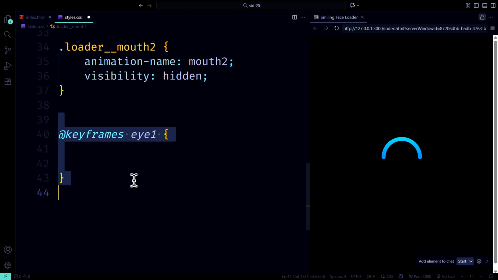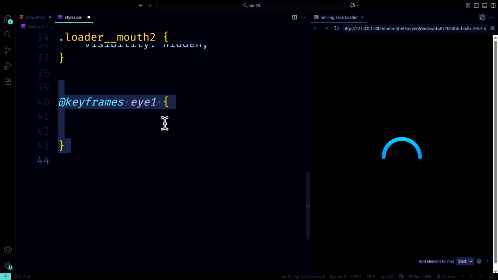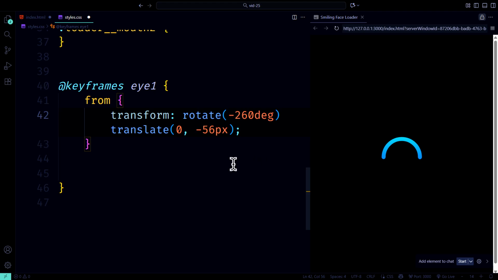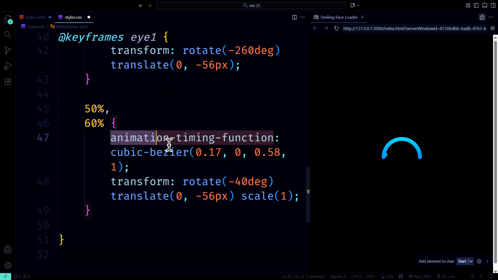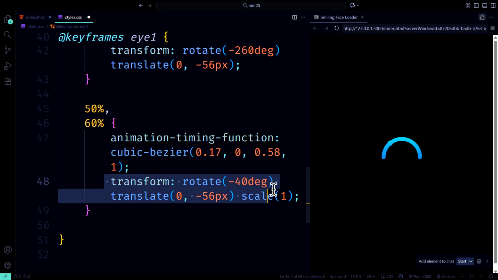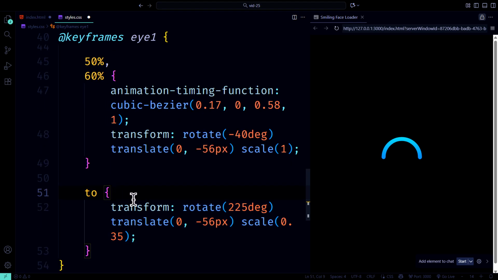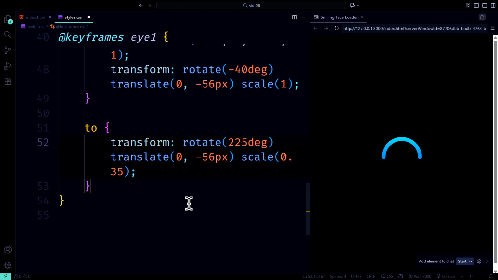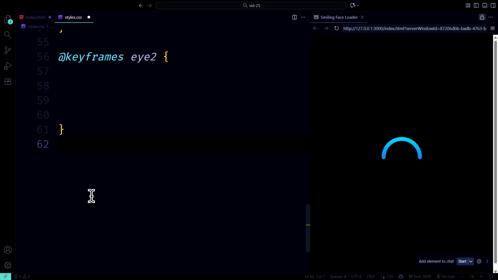Now we finish things off with the animation keyframes. We start with the keyframes for eye 1. At the beginning of the animation, the eye is rotated negative 260 degrees and translated upward by 56 pixels. At the 50% and 60% marks, we change the timing function to a cubic Bezier curve and rotate the eye to negative 40 degrees, keeping the same translation and a scale of 1. At the end of the animation, the eye rotates to 225 degrees, stays translated upward by 56 pixels, and scales down to 0.35.